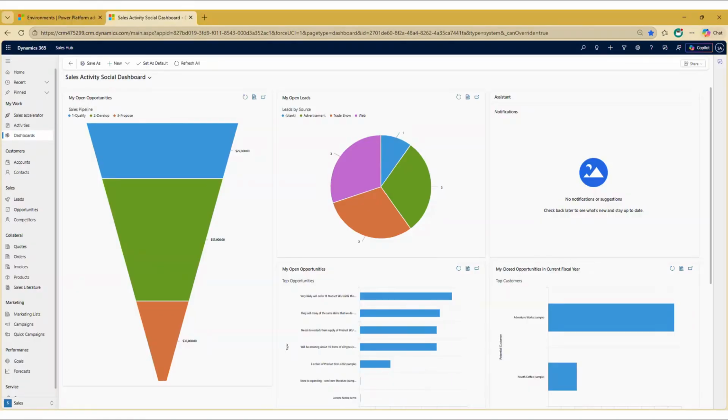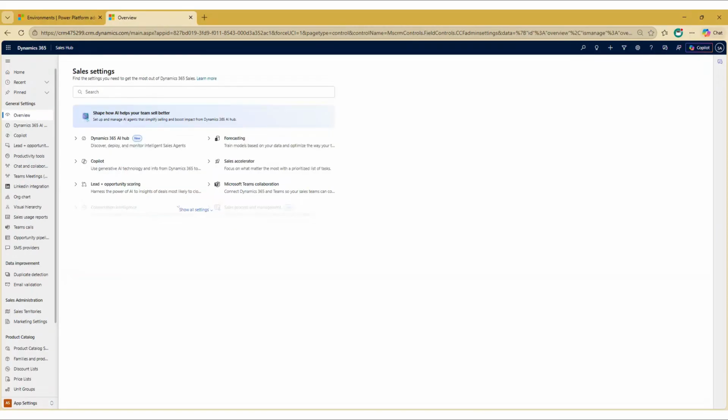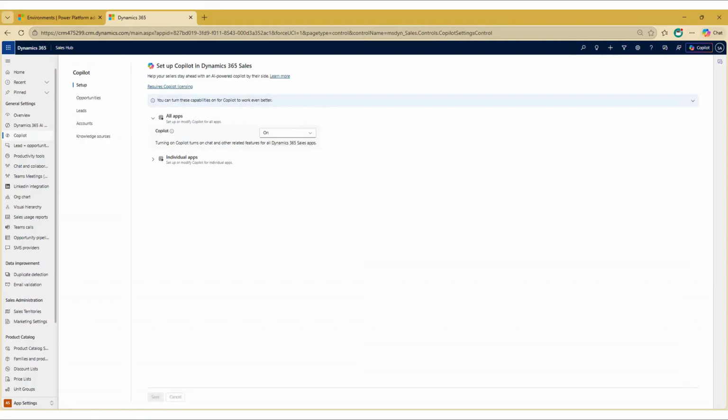Now I'm in D365 Sales Hub application. To enable Copilot, we need to go to App Settings, and within App Settings, we have a separate sub area called Copilot. From here, we need to enable Copilot for D365 Sales. So currently it is turned on. If you don't want Copilot, you can turn it off as well. So this is the overall environment level setting.